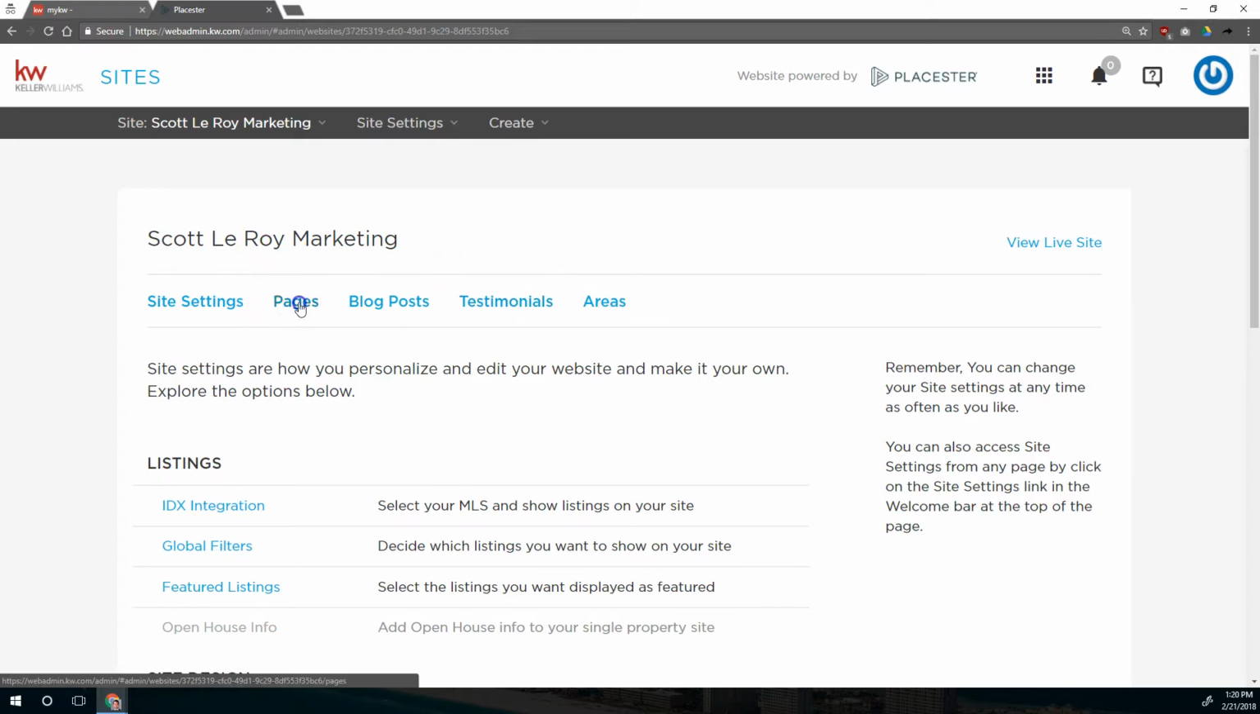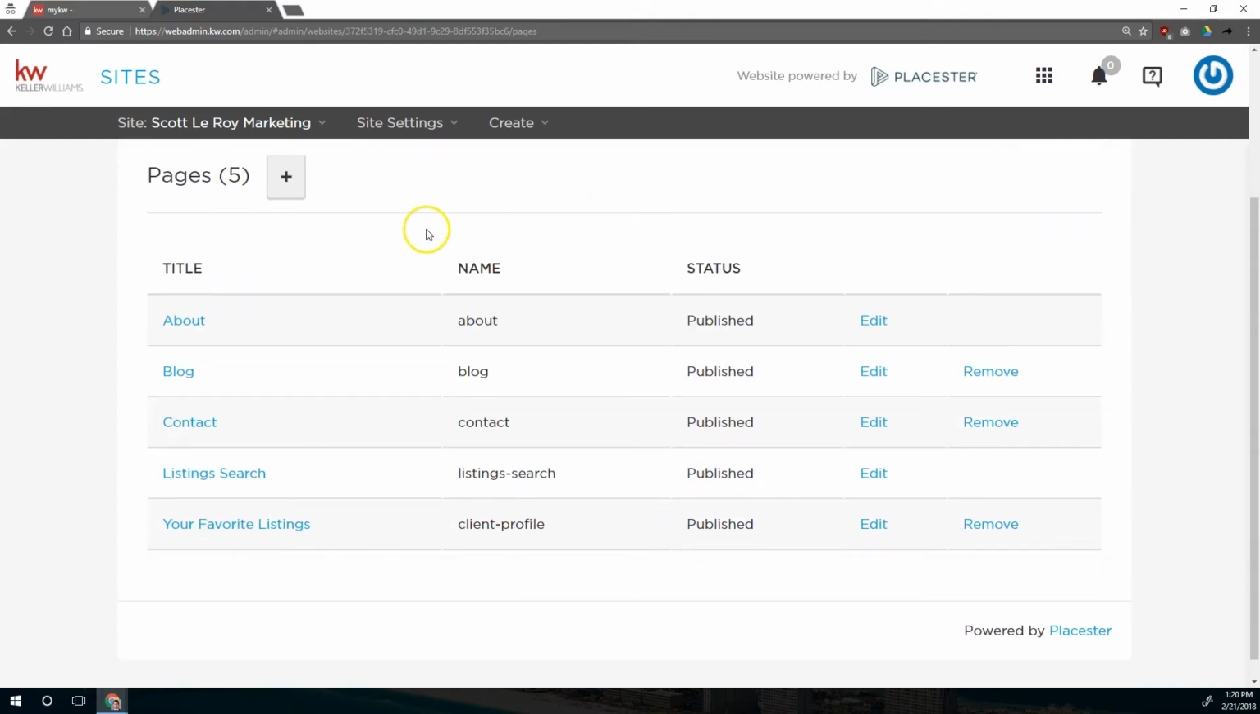So we're going to start at pages. We'll click over here, and there are a couple of default pages that should have come with your site. There was a period of about 2 or 3 months where new sites didn't get these default pages. So if you're not seeing this list here, let us know and we can help you to get those added to your site.